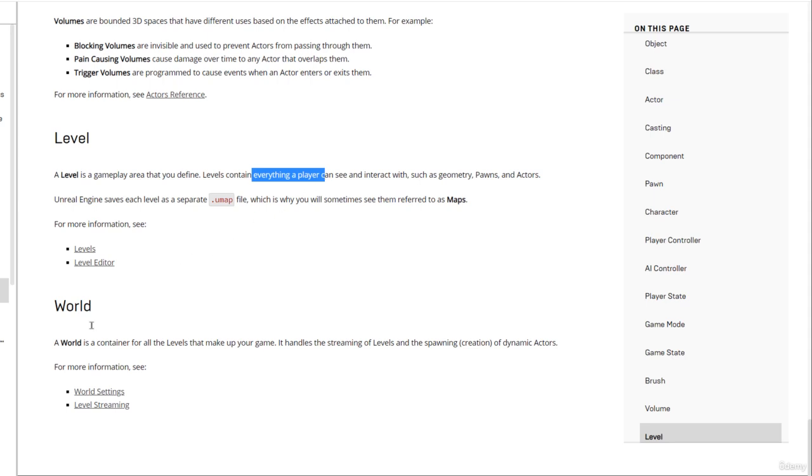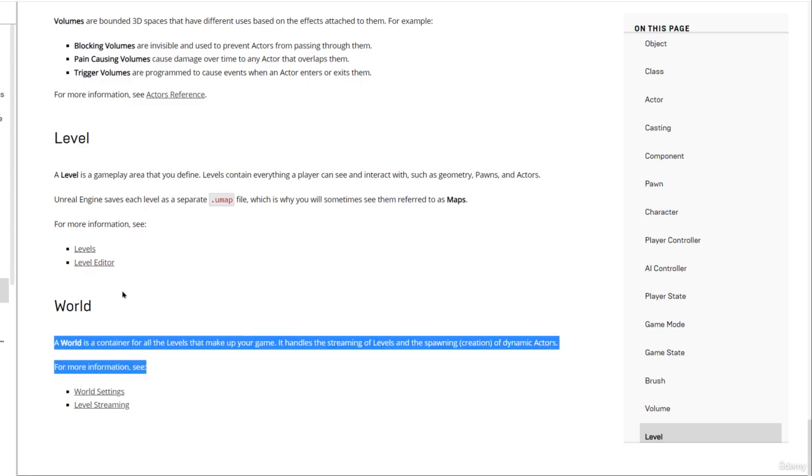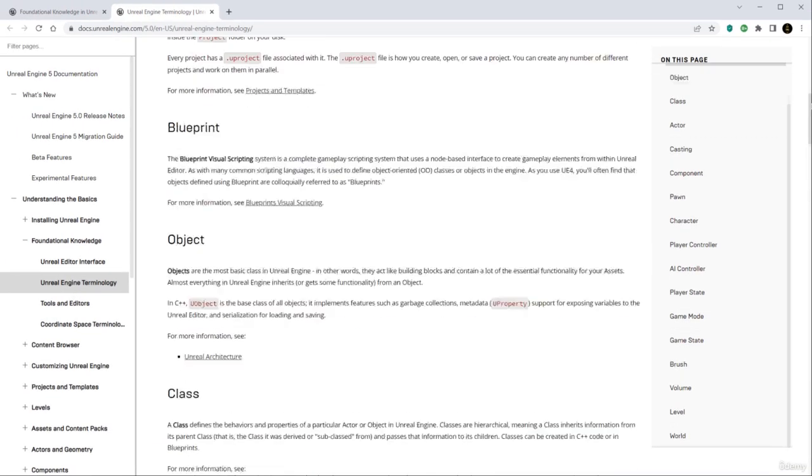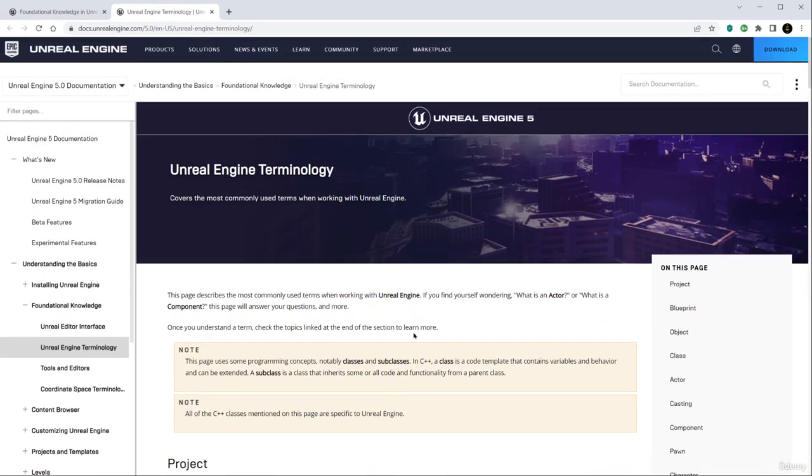Then beyond that we have a world, which is basically a container for various levels that make up your game. A world handles the streaming of levels, basically the loading and unloading of levels. This is useful if you want to create large worlds, because for efficiency you can stream in, that is load, or unload certain parts of a larger world by streaming certain levels in and out. But again, more on this maybe in a future lecture. I just mentioned this here out of interest, so there are things that you don't have to worry about too much at this point, but this is a great reference in the case where you forget some of the terminology.